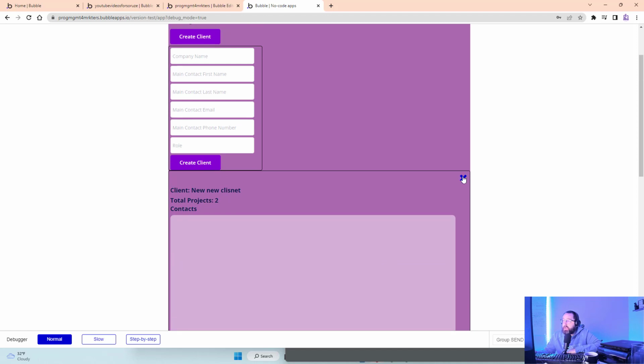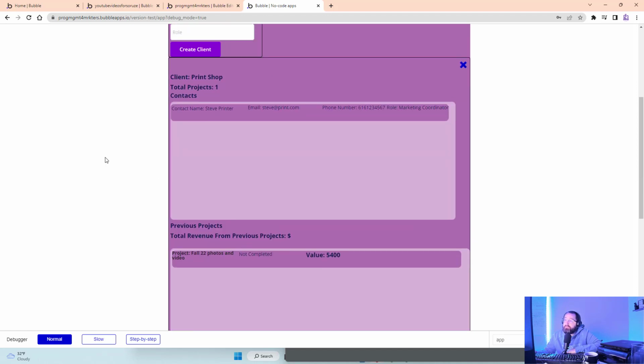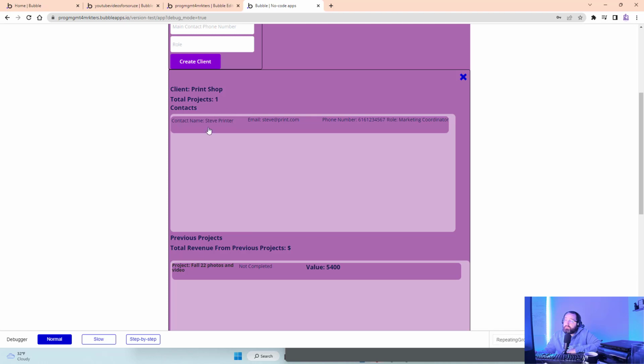I can see the projects I had. Where's the one that I put there? There it is, print shop. I have their contact name, I have the project I've done, whether or not it's completed, and the value of that project. So say I'm working with a series of clients and I want to be able to quickly see which ones I have completed and which clients bring me the most revenue, or I want to see how much revenue I've done with a client because I want to see if it's worth it for me to invest more in a tool that would help me specifically with one client.